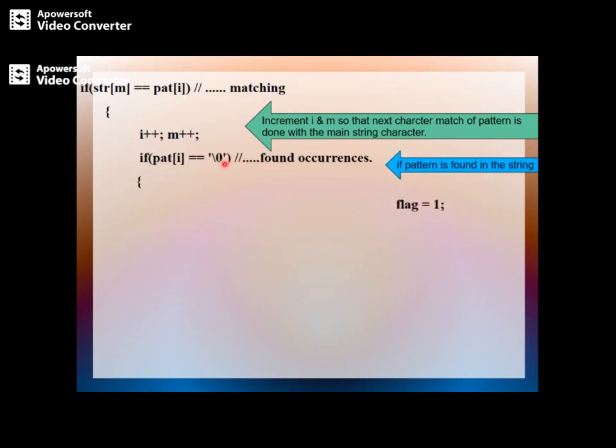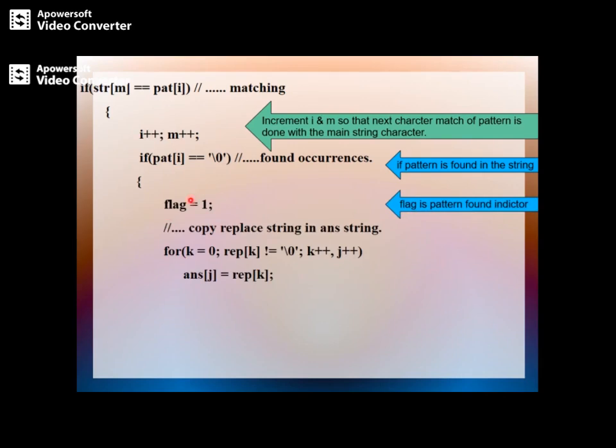In that case, what you have to do, if a pattern is found, see here, this is what I explained initially. Flag should be initialized with 1. It says that at least one occurrence of the pattern is found in the main string. Okay. And what next I have to do? Once I have found the pattern in the main string, those characters have to be replaced by the replacement characters. So that's why I'm going to write answer of j equal to replace of k. So those characters, that is the pattern characters, are replaced, and if there are extra, they get appended.